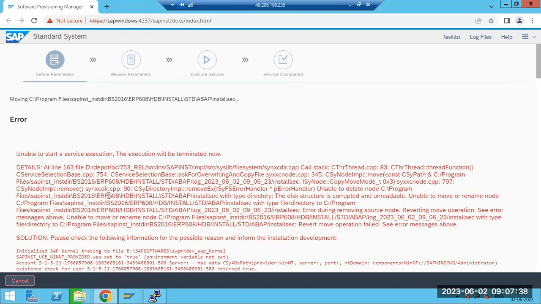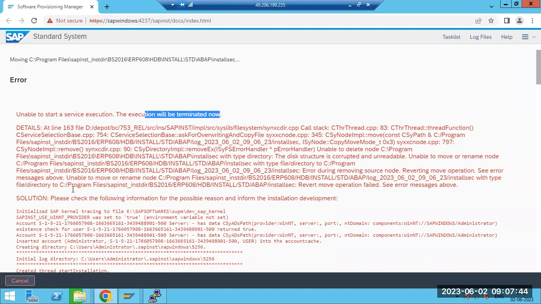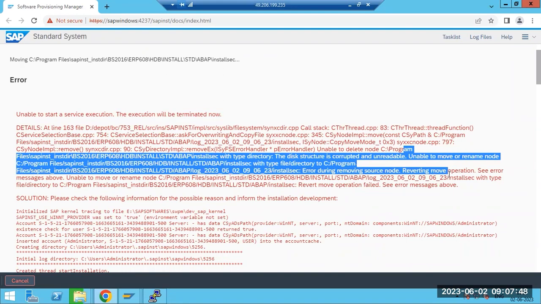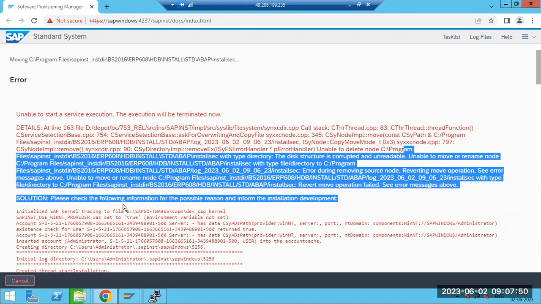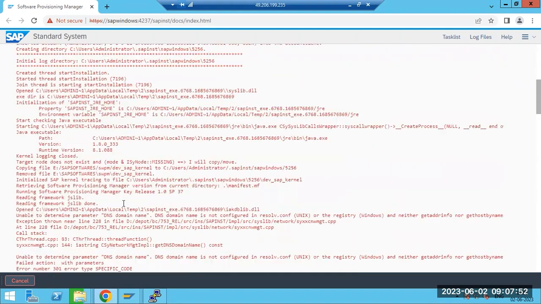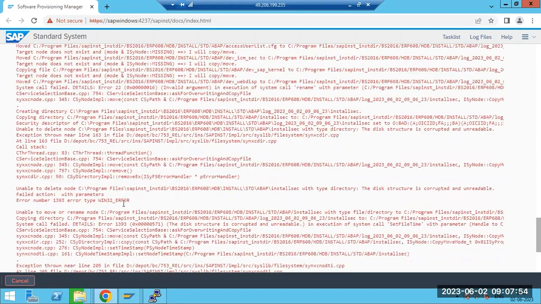See here, unable to start the service execution. The execution is terminated now. Why? Because, same as SWPM, unable to move or rename the node, something like that. It is saying, okay, solution: start a new deployment again, something like that. We got the error message.